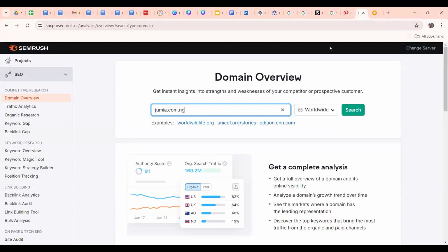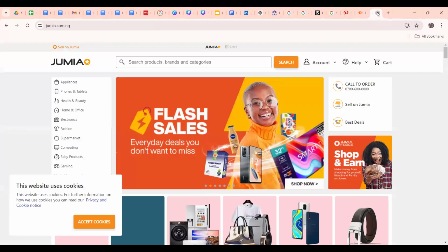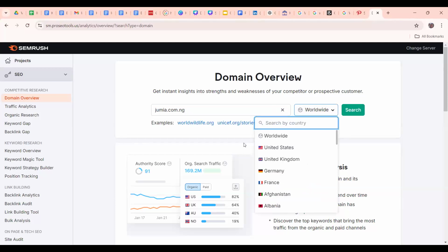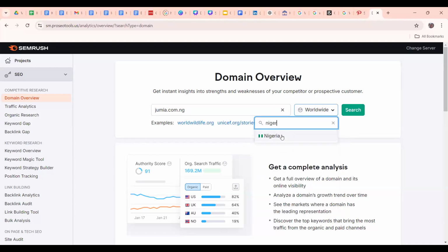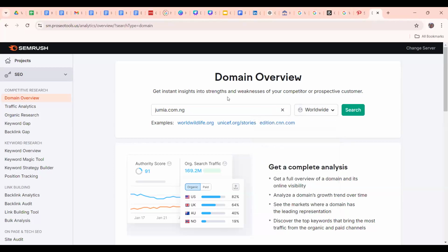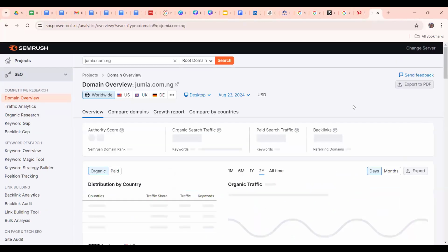Now let's say we are checking for Jumia first as a platform. Where are we searching for? Worldwide? Do you want to search worldwide, or do you want to search by country? Right. So let's look at Jumia's worldwide overview of their website, their strengths and their weaknesses. Let's do an overview of Jumia, everything about them worldwide. We'll see where they get their most traffic from.